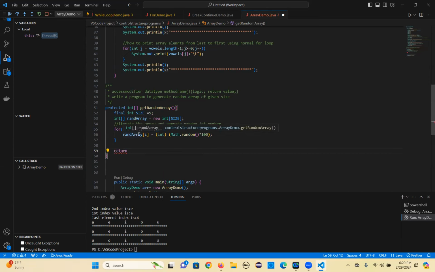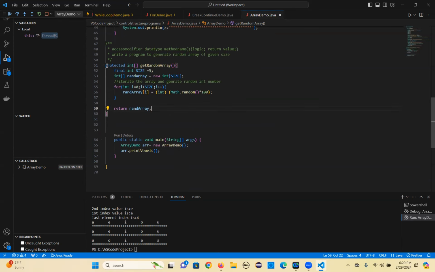So return randArray. This is how to write it. So return type methods, basically. We need to generate return type methods, so you should know how to write this kind of method also. That's very important. So done. Any questions here? I explained the code already, how it is iterating and everything.